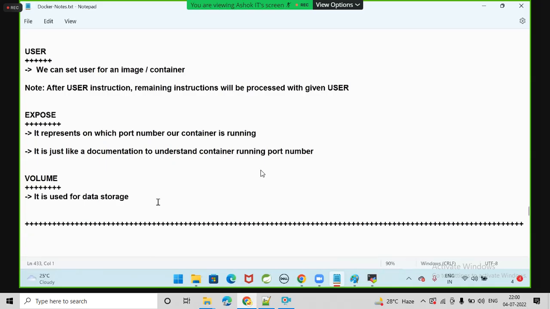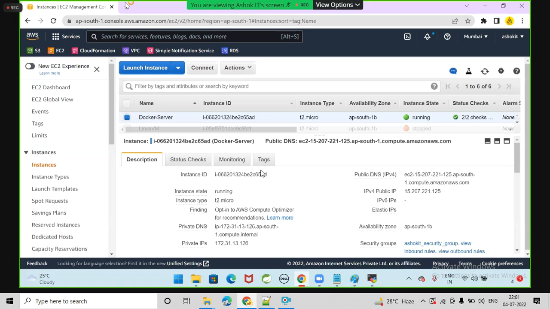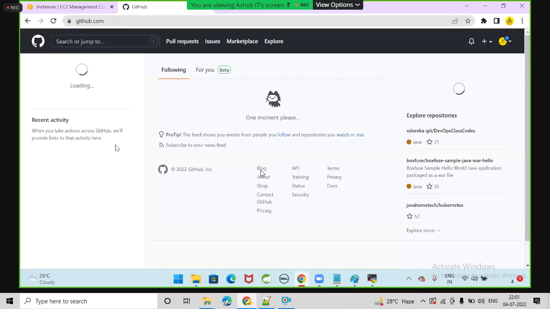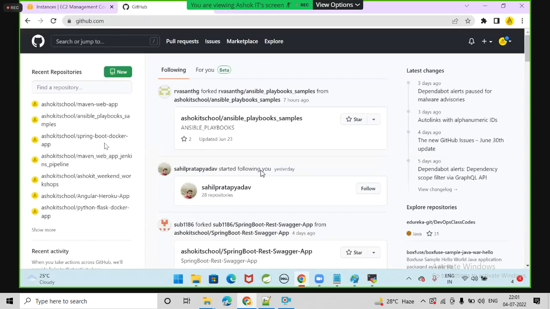Okay, guys, I'm going to tell you this. Let me go to my GitHub. I will show you Dockerizing for two applications today. One is a Python application. Another one is a Java application.